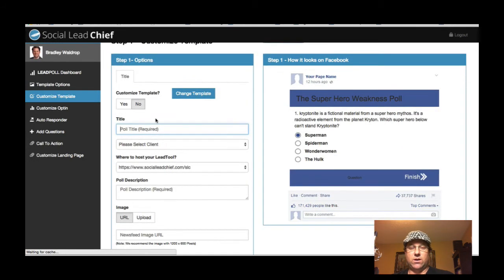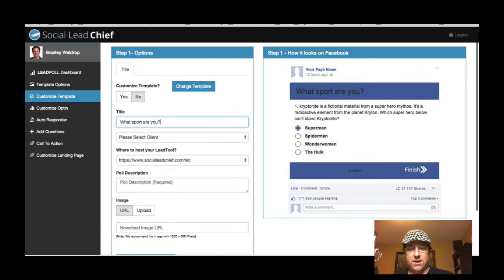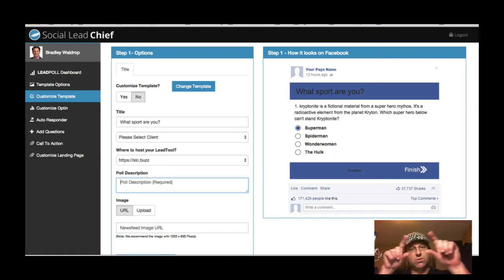All right, so we're going to customize it, and we're going to say, what sport are you, right? We know they're all athletic, so we want to know what sport they are. If you have a client, set them up there, right? And then grab whatever your domain is. And this is a poll description. This is the description in the advertisement, and we talked about that before.